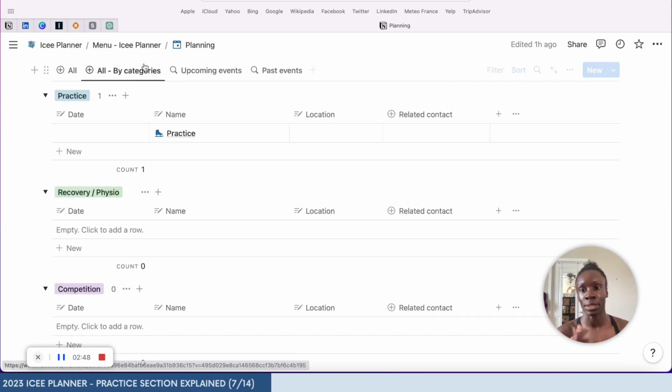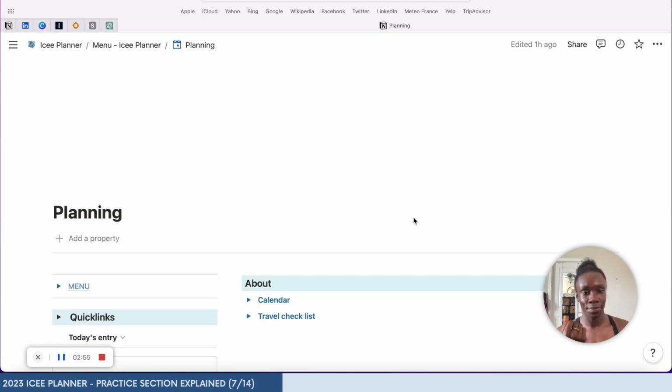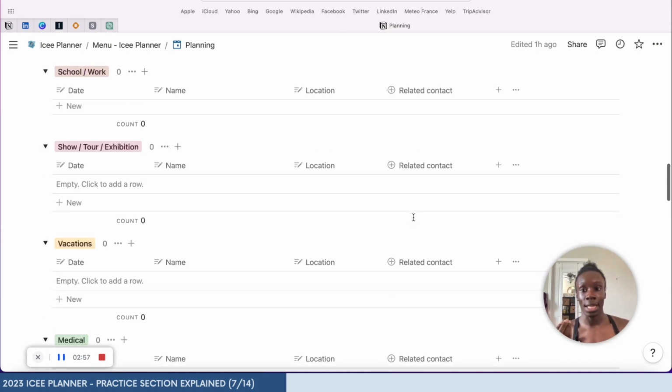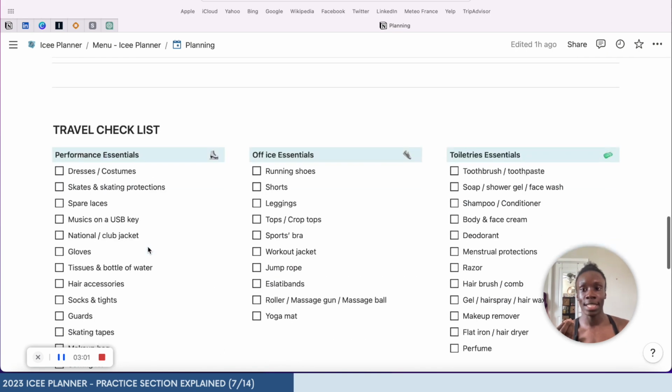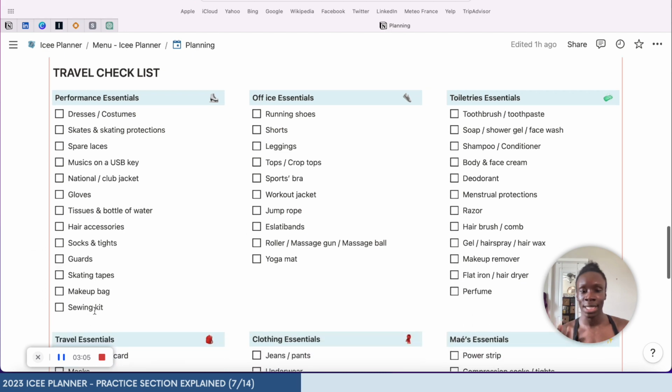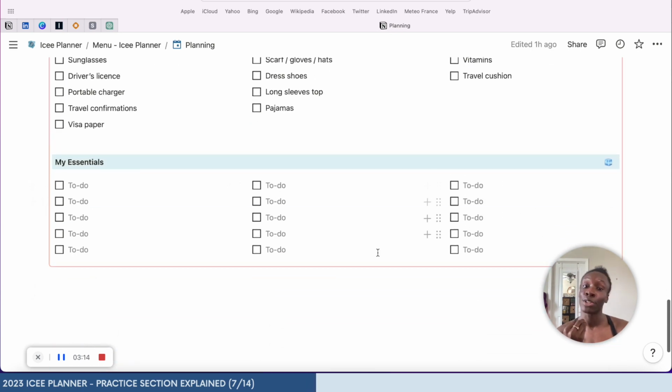So after, as I showed you, they're classified by category. Okay, let's go back to this view. And then here you have the travel checklist. So basically here you have all the essentials that you need for a travel, because we are called to travel a lot as figure skaters. So I put all the essentials, and then here you can add your own.